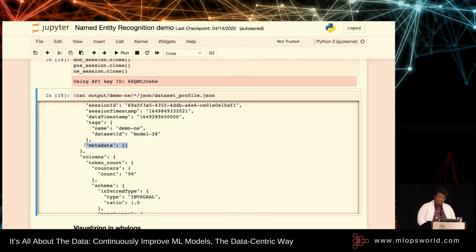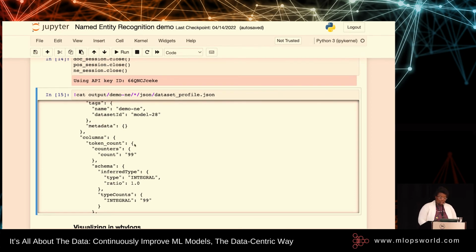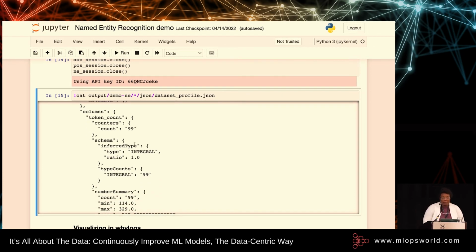If I had more metadata, I'd pass it in up here. And then for each column in my data set, there are lots of different counters and metrics depending on the type of data that got passed to it.